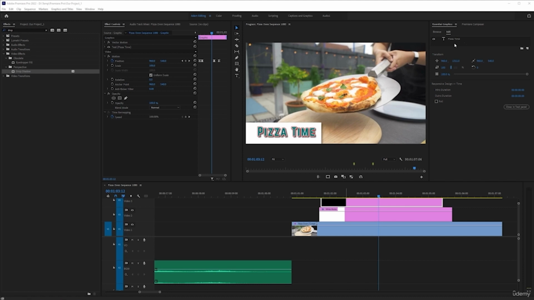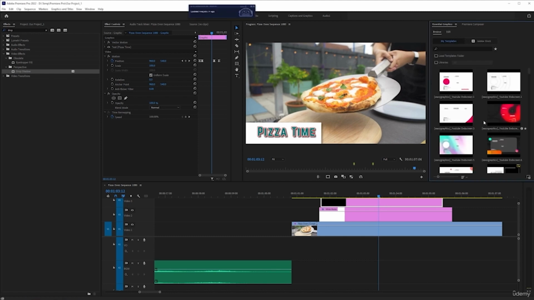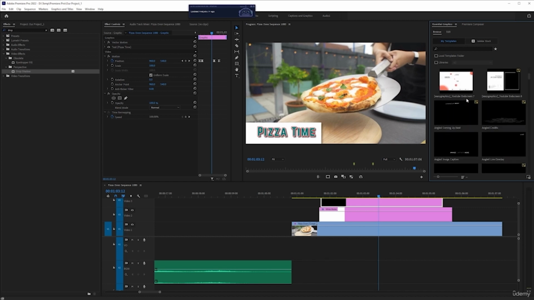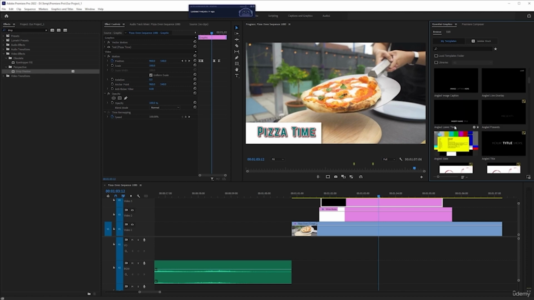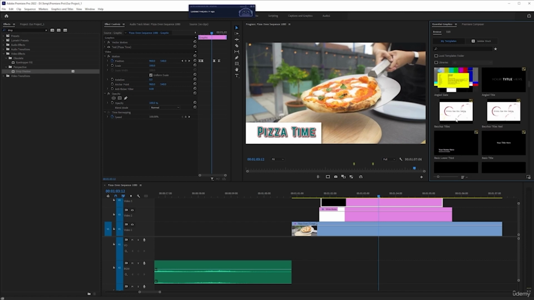So we're going to go back into our Essential Graphics panel, and rather than editing what we've already made, let's go to Browse. Now you'll have different things here. These are a few things that I've downloaded in the past. But if I scroll down, you should have these things right here. And these are the Adobe stock motion graphics templates.